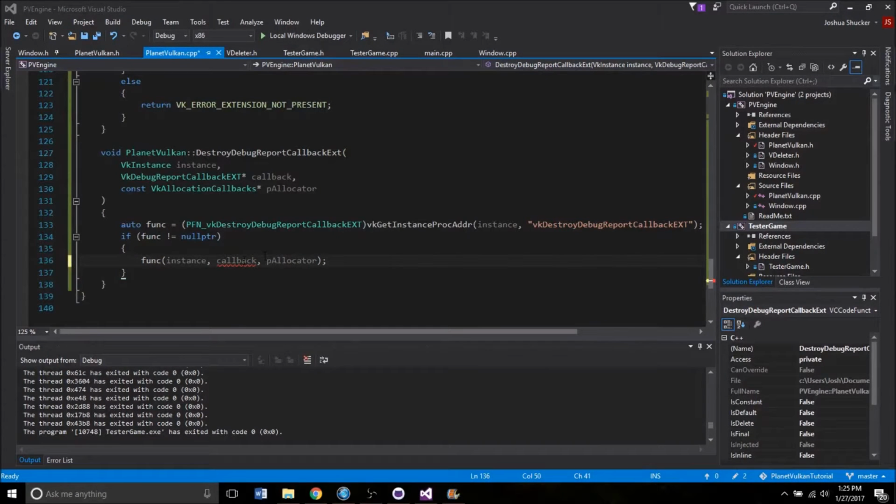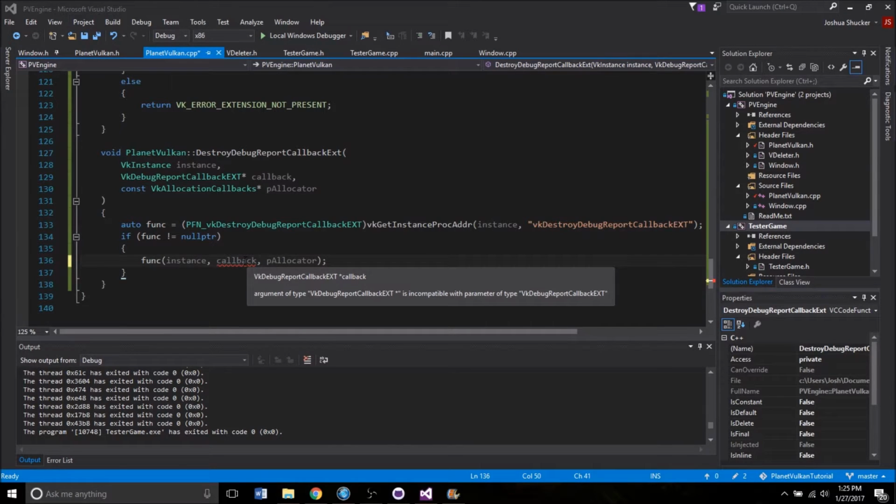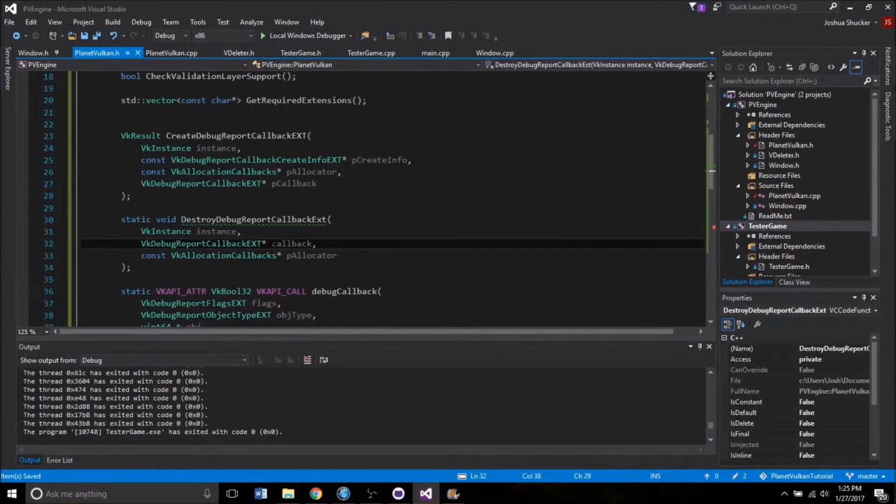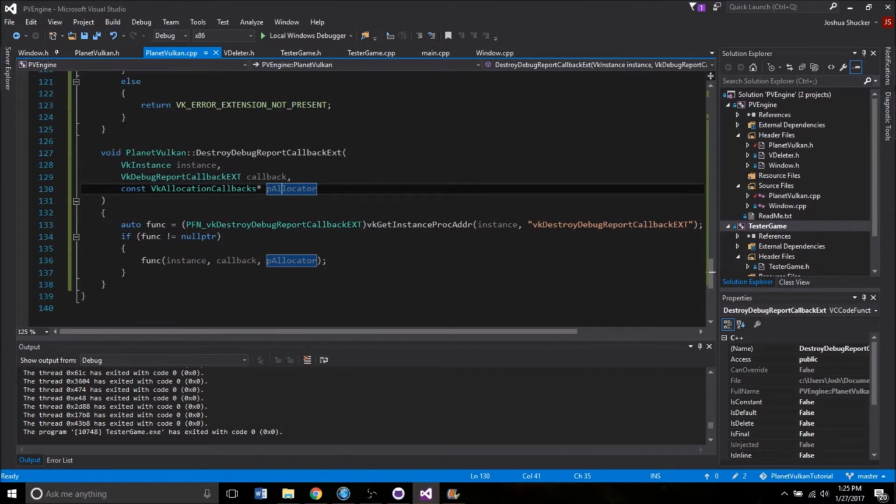Okay, so this is why you don't want to copy and paste, because you'll notice the callback here, it's passing in a pointer, and callback here isn't a pointer. It's because I messed up in the declaration. The callback in the destroy is not a pointer, but because I copied it from the create one, which is a pointer, I kind of screwed that up. So this is why you don't want to copy and paste. You can break some things. Let that be a lesson to you all.